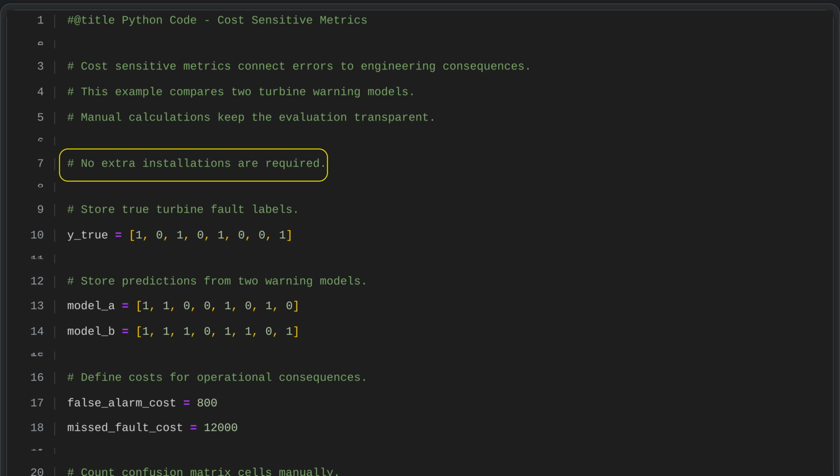This line indicates that the script runs using only standard Python libraries. No extra installations or dependencies are needed, so the code is easy to run in a basic Python setup.